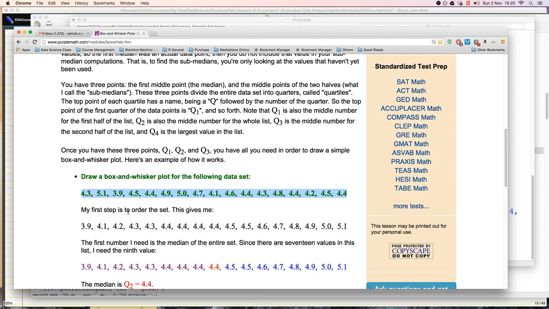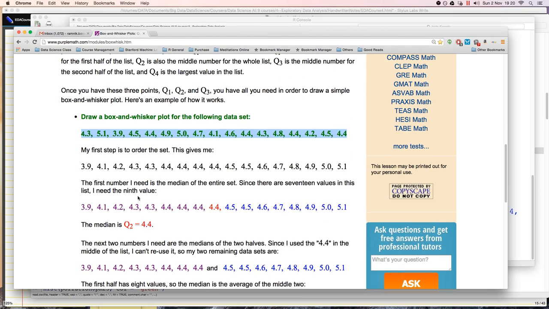Now, so what is my first step? First step when I'm doing a box and whisker plot is I arrange them in the ascending order, right? So I get 3.9 and so on till 5.1. Okay, so that's the first step. Then the next thing is I find out the median. How do you find out the median of a set of numbers?